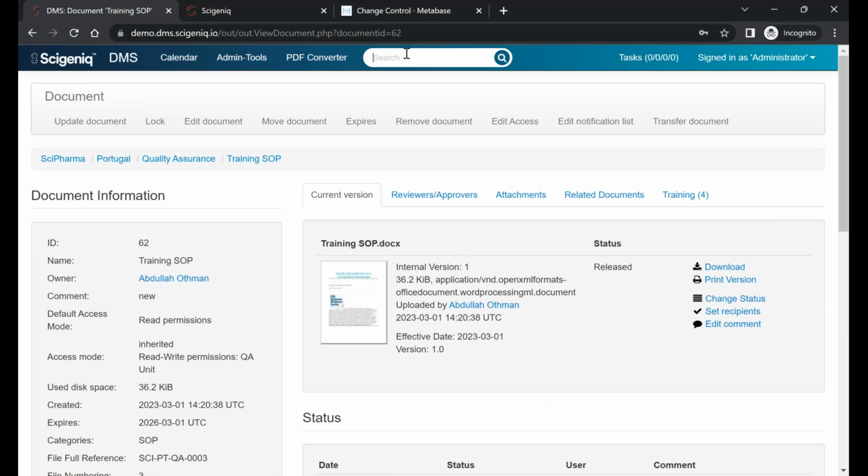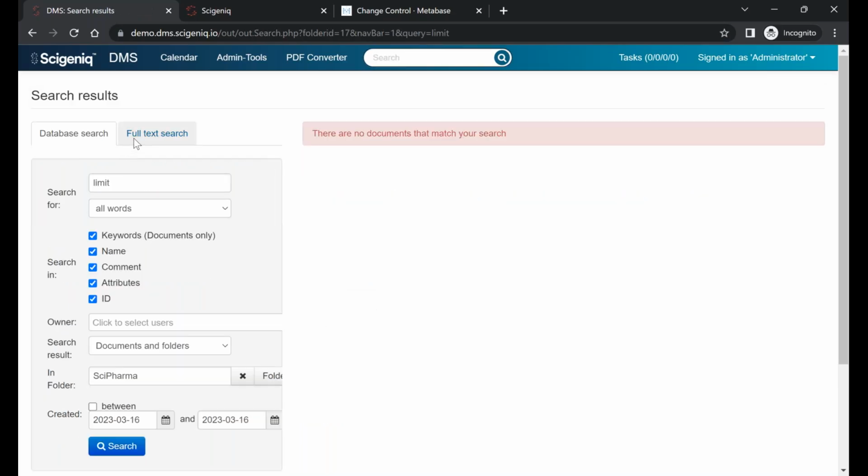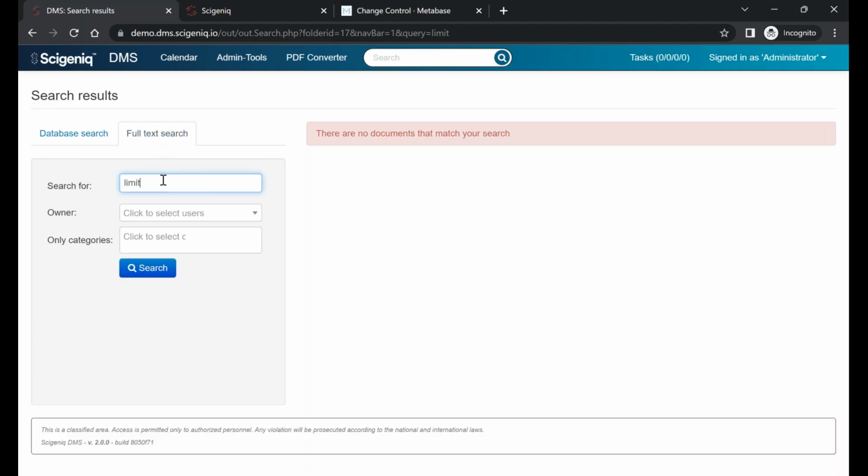So for example, I added the guidance for nitrosamine. Most of you from pharma know this headache. So if I want to search, for example, anything from that document, from that guideline, let's say we want to search for the word limit. I have to go for full text, because the system can search the metadata of the file, and I can look also inside the document.